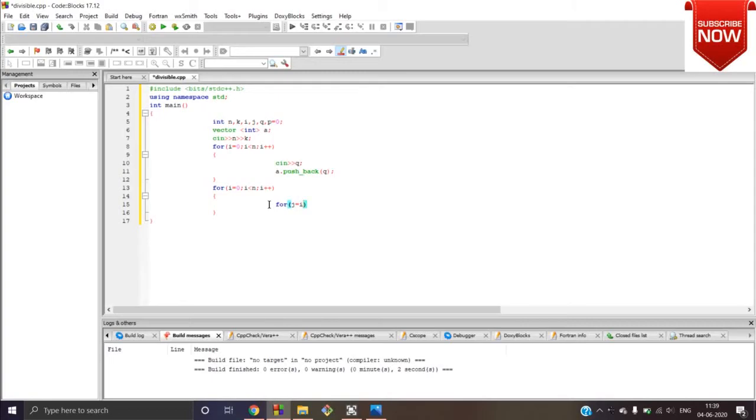We're gonna be taking j's initial point as i plus 1, because j is always greater than i. Sorry, I said i, it's i plus 1. The next or above integer is gonna be our answer, so therefore j is smaller than n, comma, j plus plus.